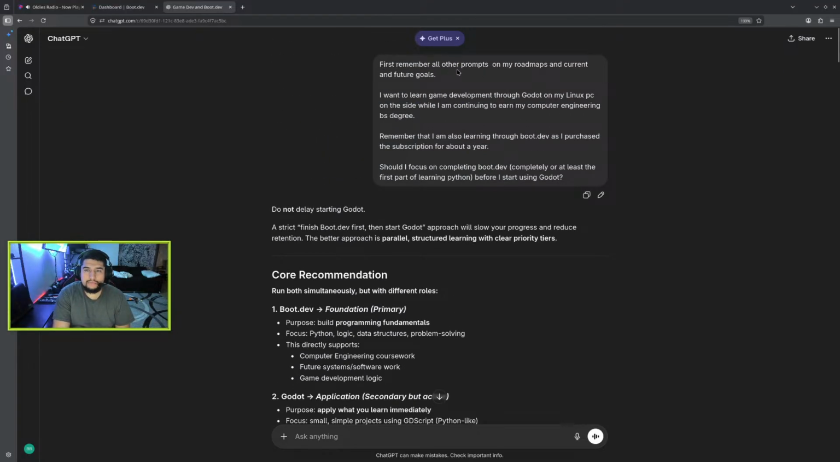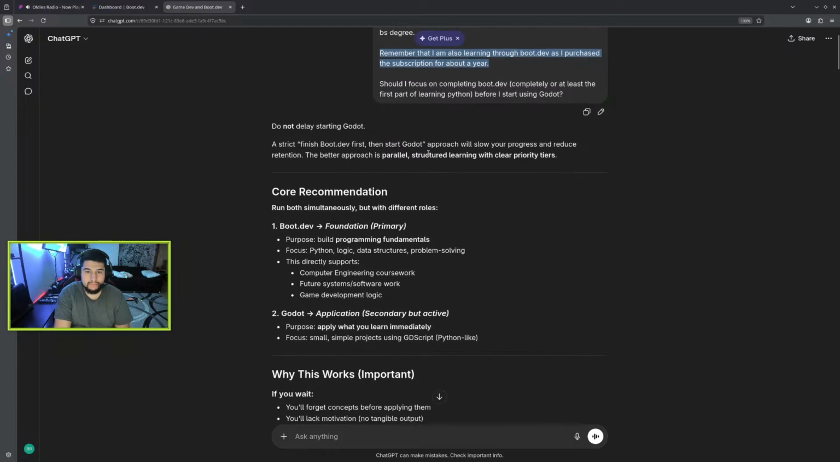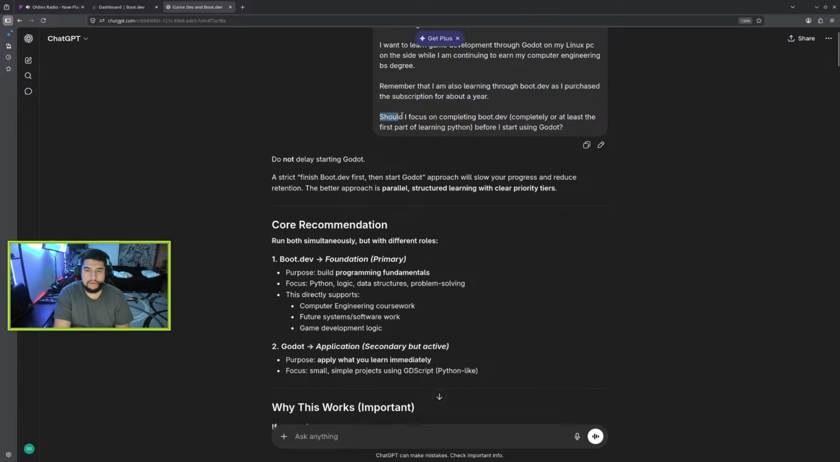Alright, so I have told it first: remember all the prompts on my roadmaps and current future goals. I want to learn game development through Godot on my Linux PC, on the side, while I'm continuing to earn my computer engineering BS degree, bachelor's. Remember that I am also learning through Boot.Dev as I purchased a subscription for a year. And then I ask it, should I focus on completing Boot.Dev completely, or at least the first part of learning Python before I start using Godot?